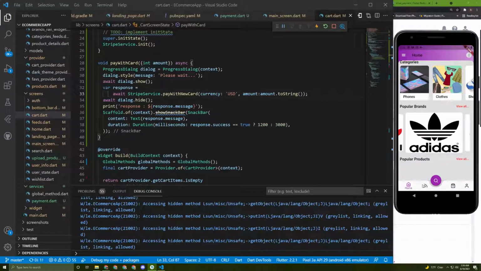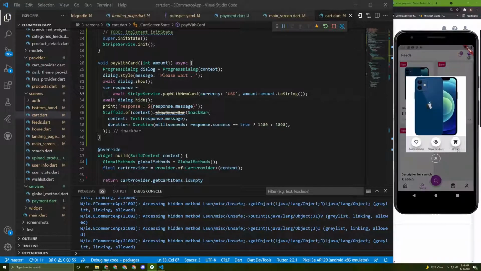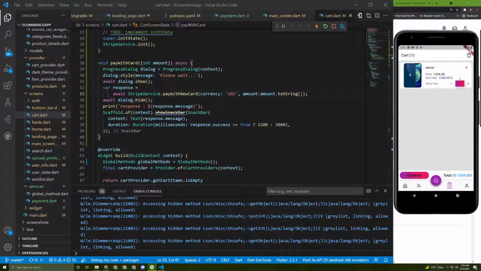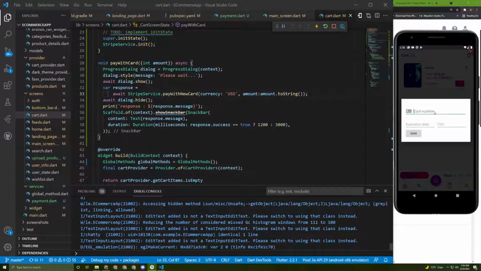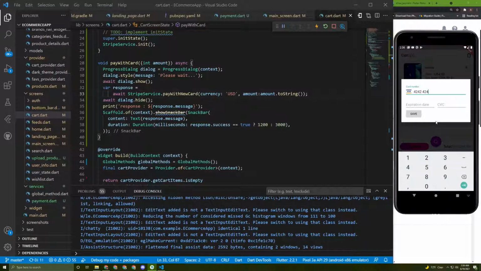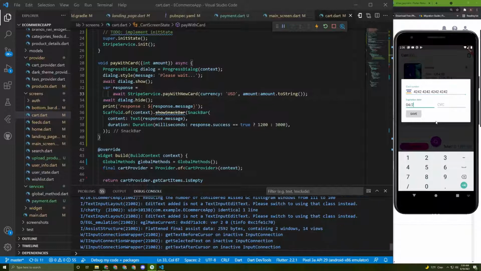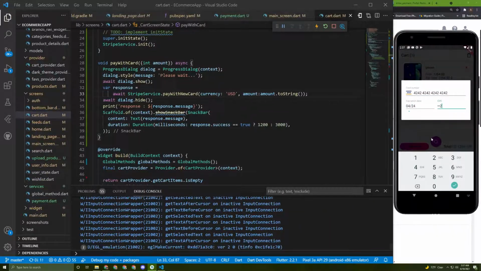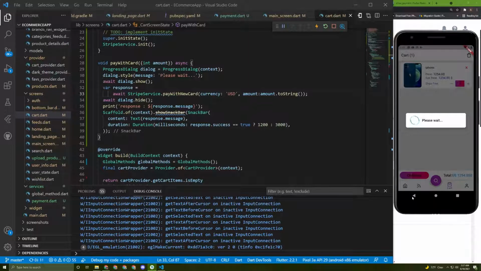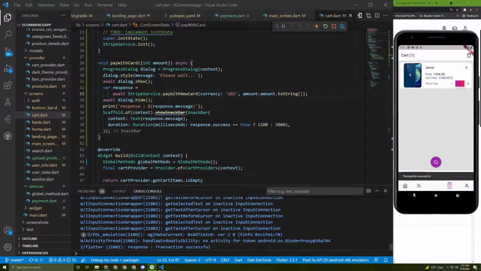Alright, so add something to the cart like this. Check out. Enter the test cardholder and hit save and see what will happen now. Alright, I got no error and the transaction is successful.